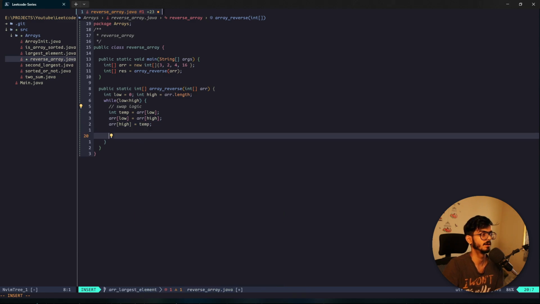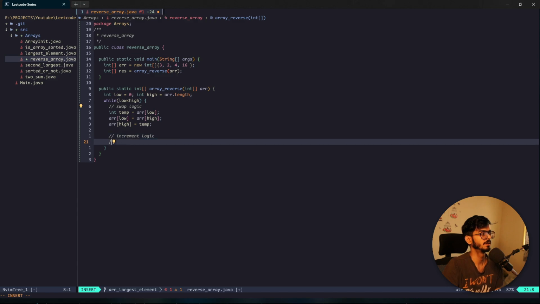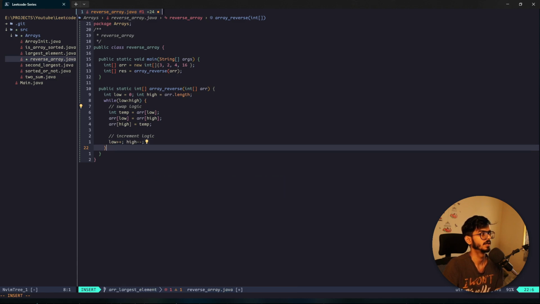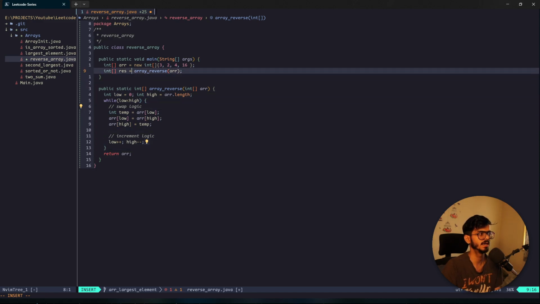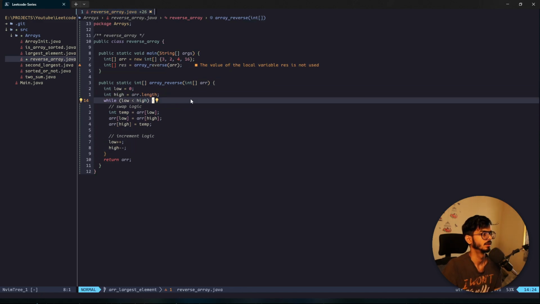So our reverse logic is complete. Now we will write our increment logic. So this will be something like low plus plus and high minus minus. So we are done. Now we just need to return our array. We are returning the original array because we are doing everything in place. If you want to clone the array, make a new array and then clone the stuff there. If you want to return the initial array as well as the reversed array, we are not doing that because in every question they ask to reverse in place.